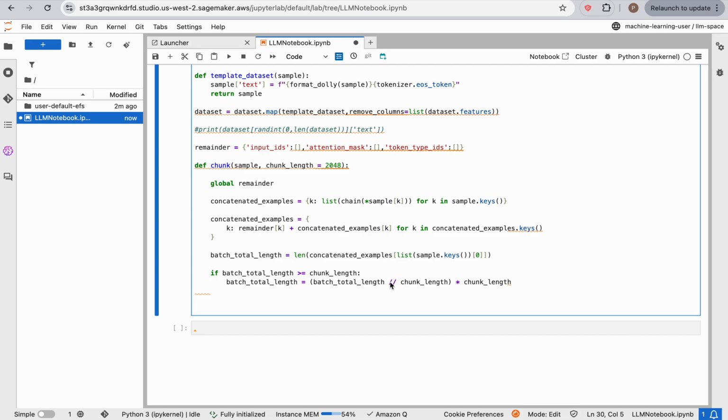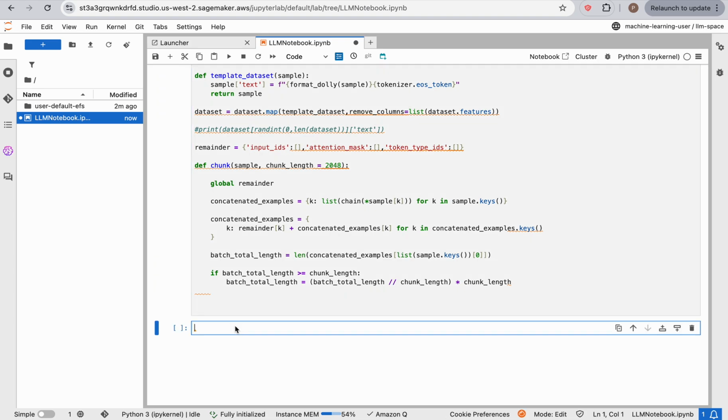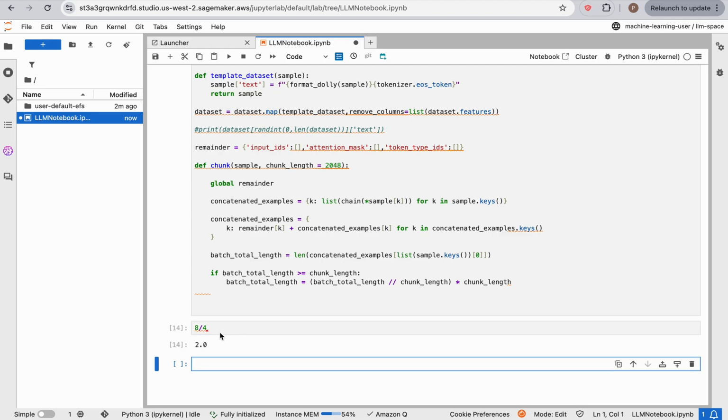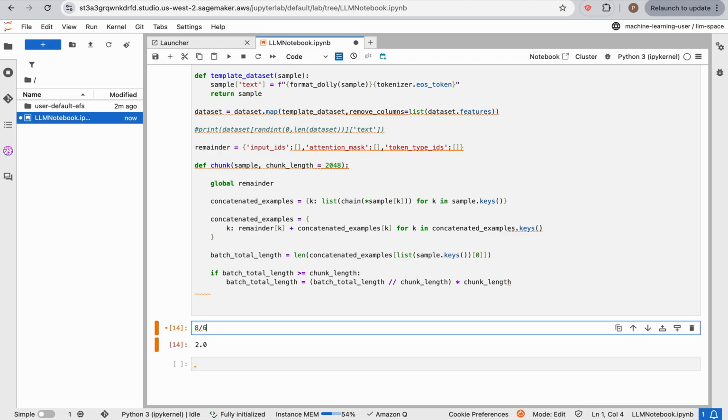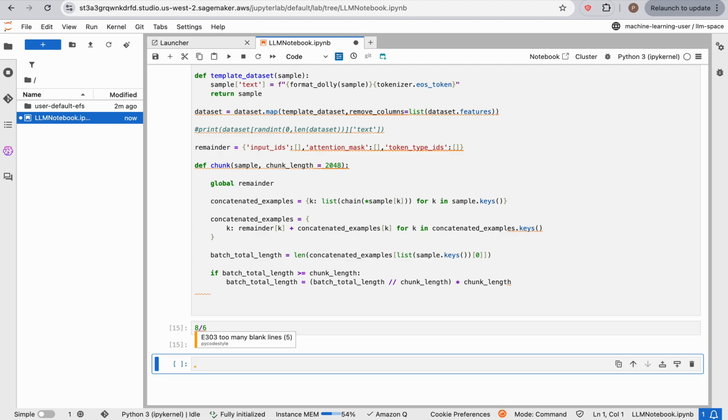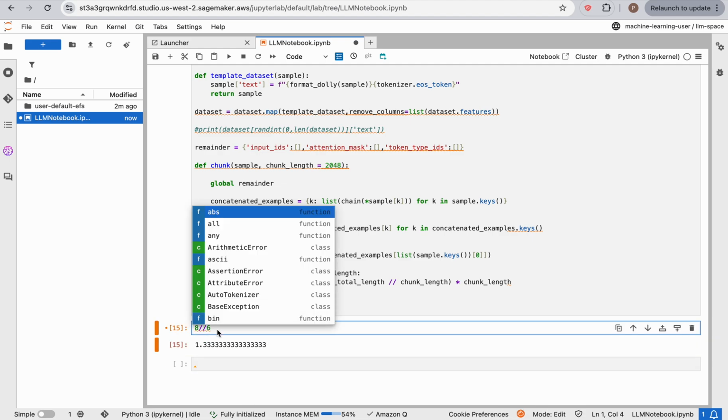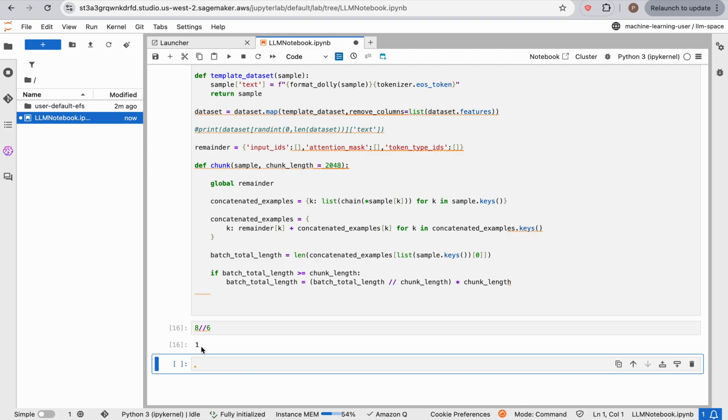But this hard division, what you see in Python, I'm going to show you. If we say 8 divided by 4, that gives us 2.0, right? But if we say 8 divided by 6, we get 1.3 repeating. If we do a hard division, as you can see, it's 1. So it tells us exactly how many times it can fit total.